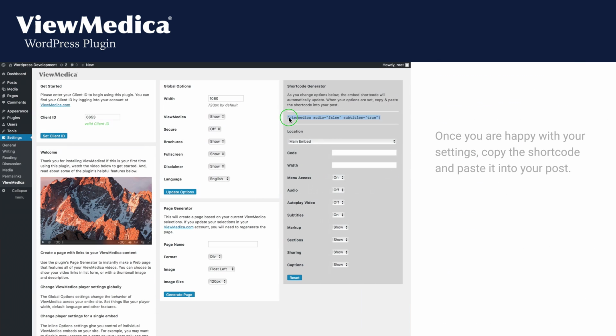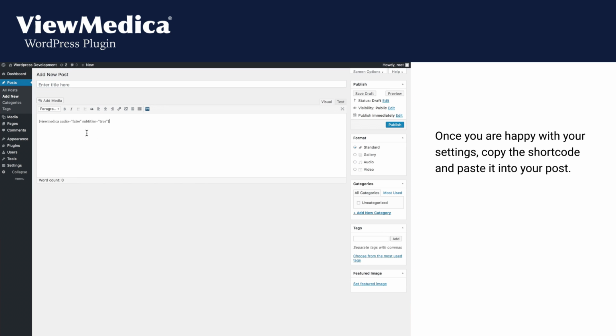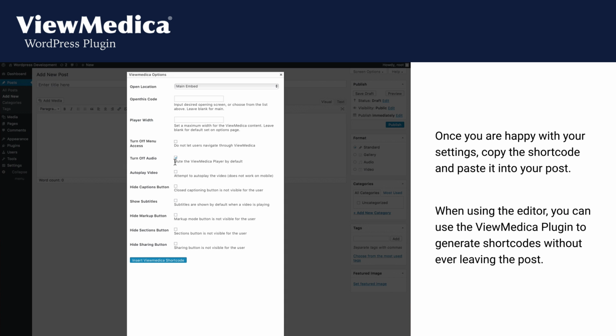Once you are happy with your settings, copy the shortcode and paste it into your post. When using the editor, you can use the ViewMedica plugin to generate shortcodes without ever leaving the post.